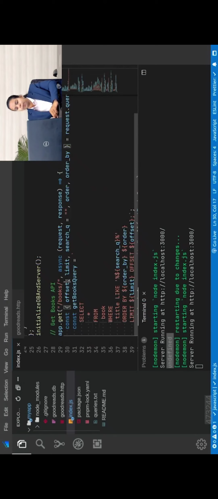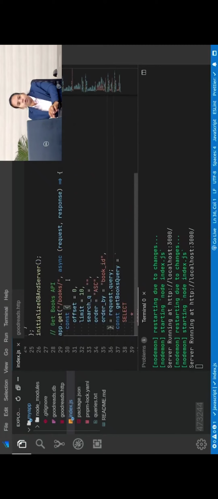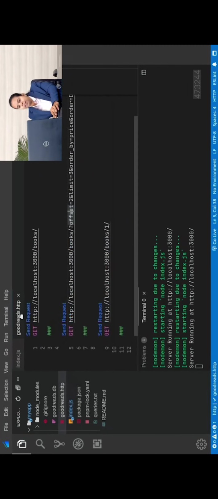So now let's provide default values for each of these. Let's say the offset is 0, and limit as 10. Appropriately, based on the requirement, you can specify. Let's say the order is ascending, and the order by is, say, book_ID. Let's just save this. Appropriately, the default values have been assigned. So now let's send the request.